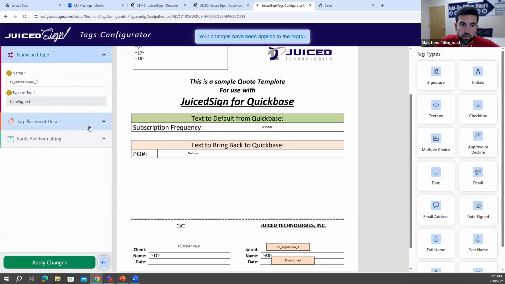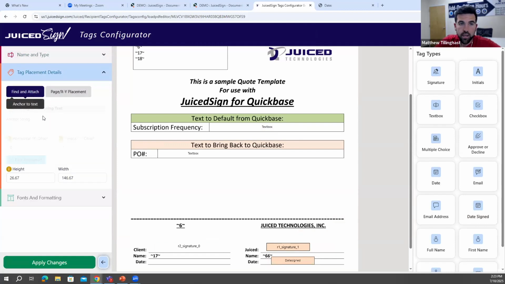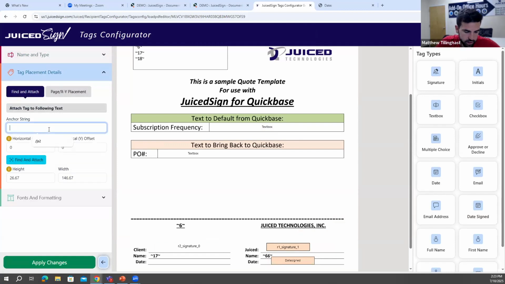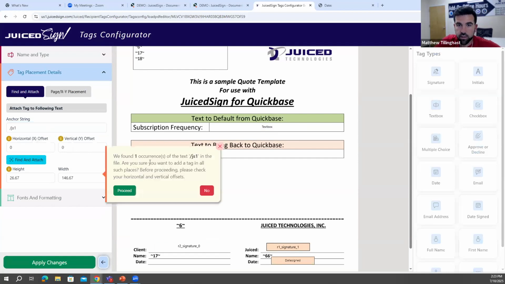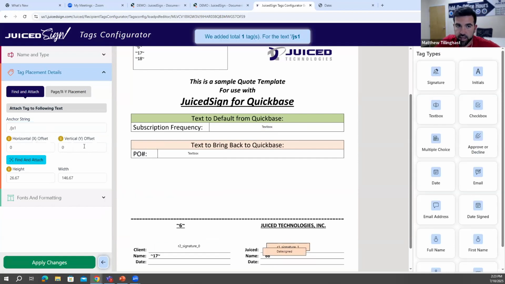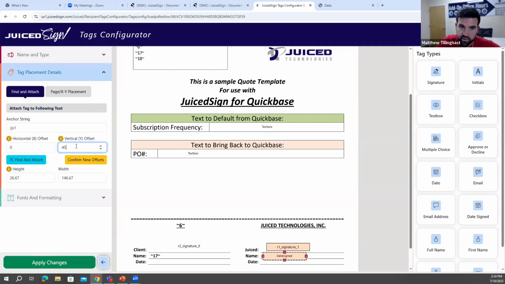And what I can do is I could even say, hey, I want to find and attach it back to /JS1, right? That's where I had my first one. I think that's a good place to do it. Again, I found one occurrence. You see it jumps back up there. Maybe I want the x-axis now to be 15. Jumps down. That's not enough. Maybe I wanted to do 45, right?